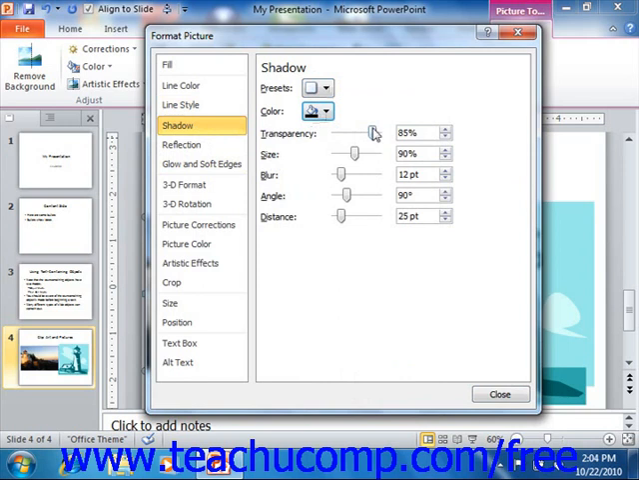You can set the size of the shadow by selecting a percentage from the Size slider. You can use the Blur slider to set the amount of blurring applied to the edge of the shadow. You can angle the shadow by entering the desired angle into the Angle text box or by simply moving the slider to the desired setting. You can control the amount of vertical offset that is applied to the shadow by using the Distance slider to set the amount of vertical offset to apply.